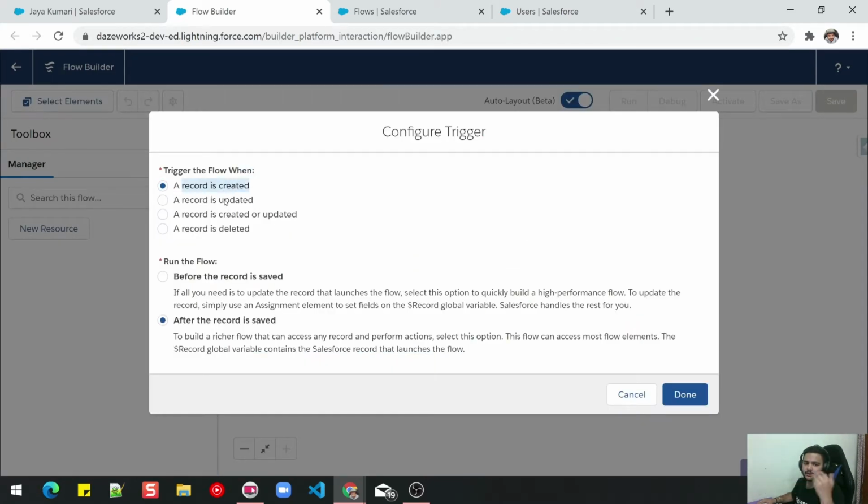Here I have a couple of options also. I can select a record is created, a record is updated, a record is created or updated, and a record is deleted. As the name suggests, this flow can run whenever the selected condition matches. Then we have the option of when to run the flow, on before event or after event. Before event is before saving the record, and after event is after saving the record. Whenever my record is getting saved, there are two events, before and after.